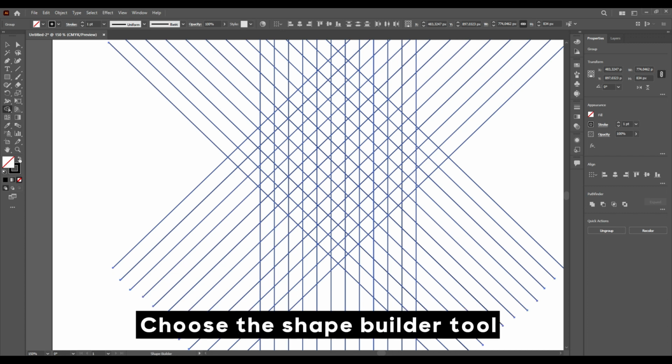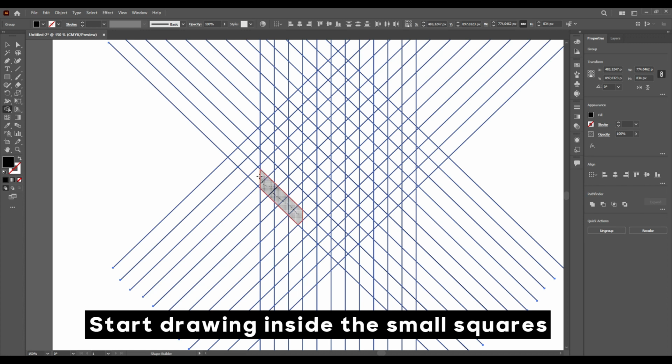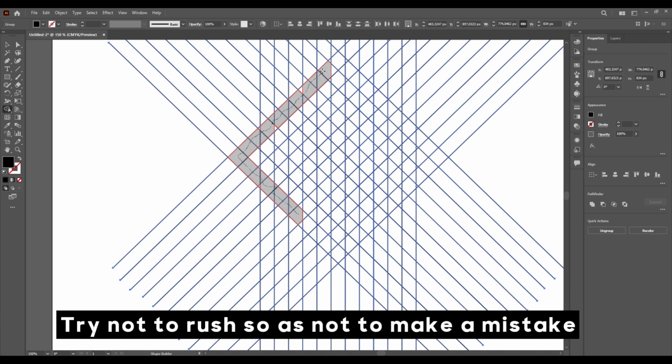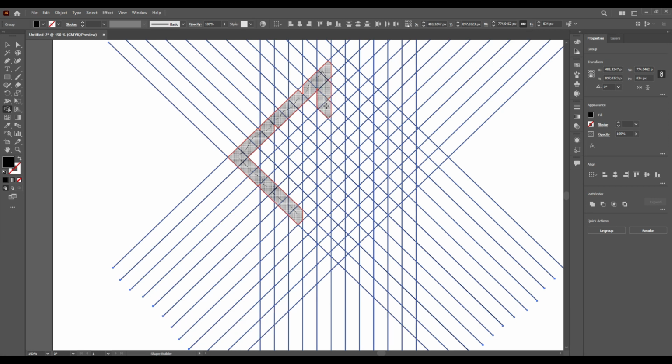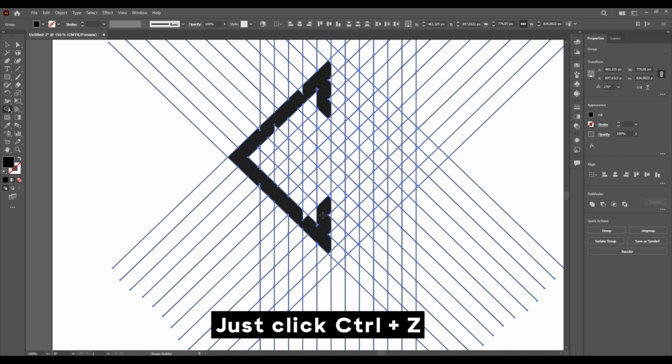Choose the Shape Builder tool. Start drawing inside the small squares. But be careful. Try not to rush so as not to make a mistake. If you make a mistake, you can go back. Just click Ctrl+Z.